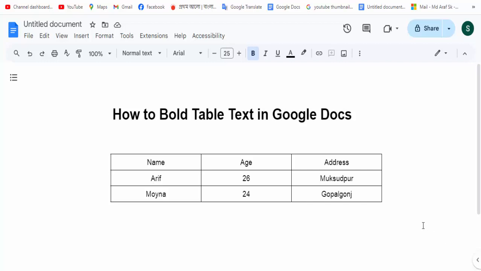Today's video: how to bold table text in Google Docs. So let's start. At first, open your Docs file. Firstly, to bold table text in Google Docs, select all your text. Then you can see the bold option. Then click on bold.